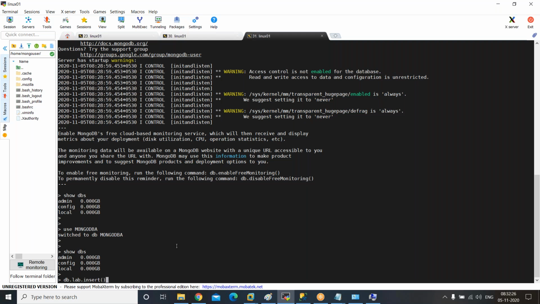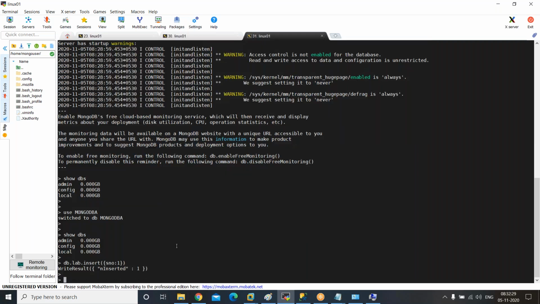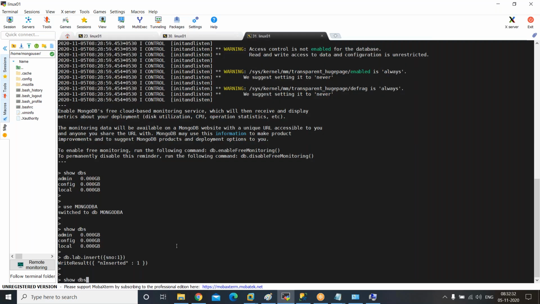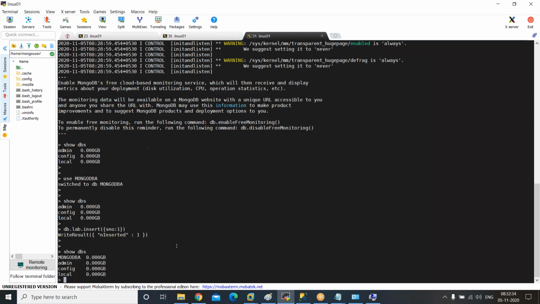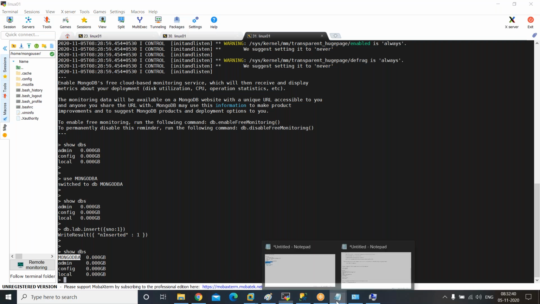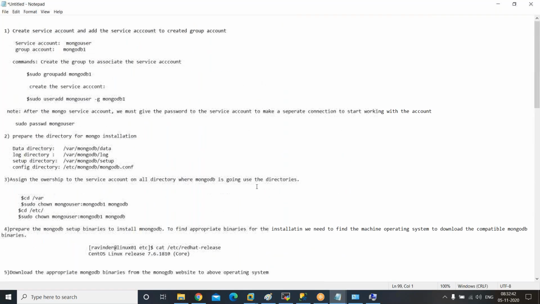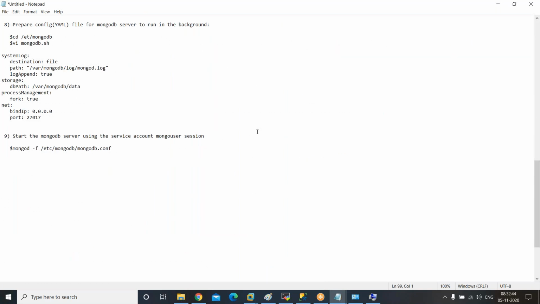I'm going to talk about this later, but I'm just inserting quickly to show the database. An empty database will not be shown. You need to have at least one collection, one table. So now the mongodb database is showing up. So that's something I'll cover tomorrow. Our intention today is just to run Mongo itself, nothing else. Okay, that's all for today.